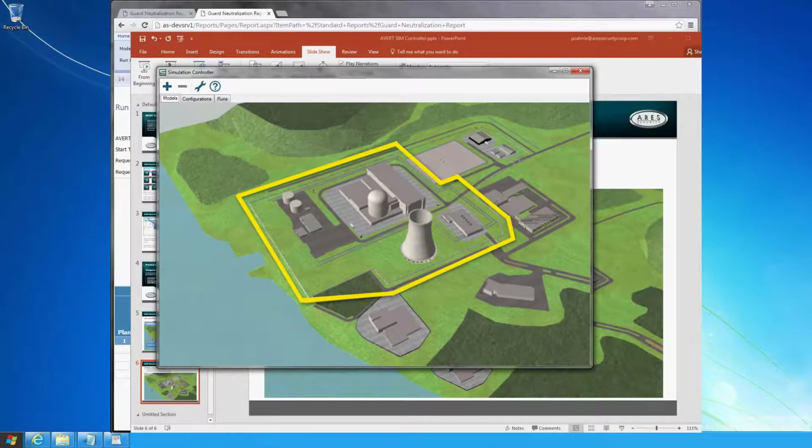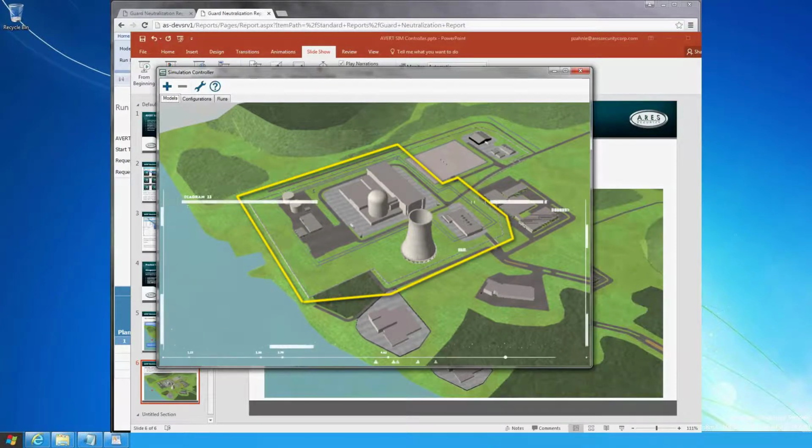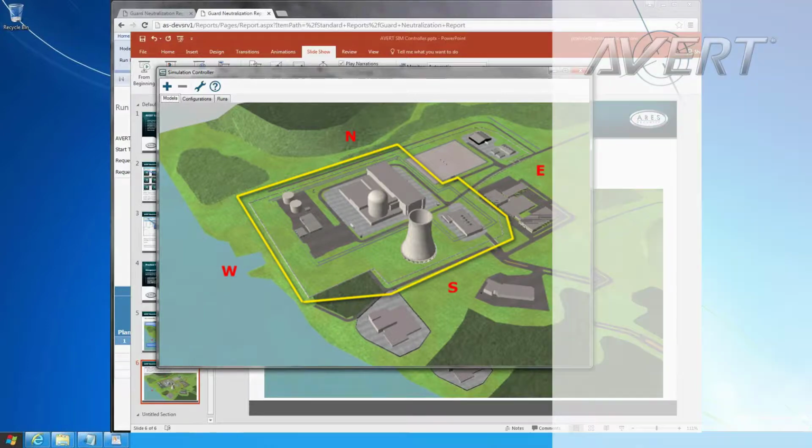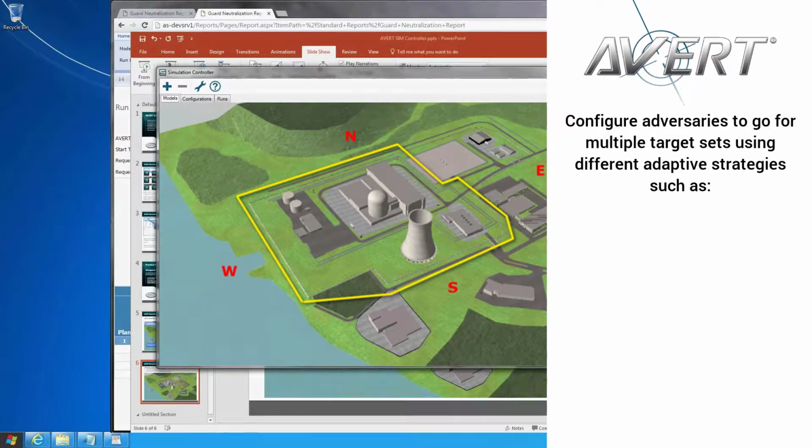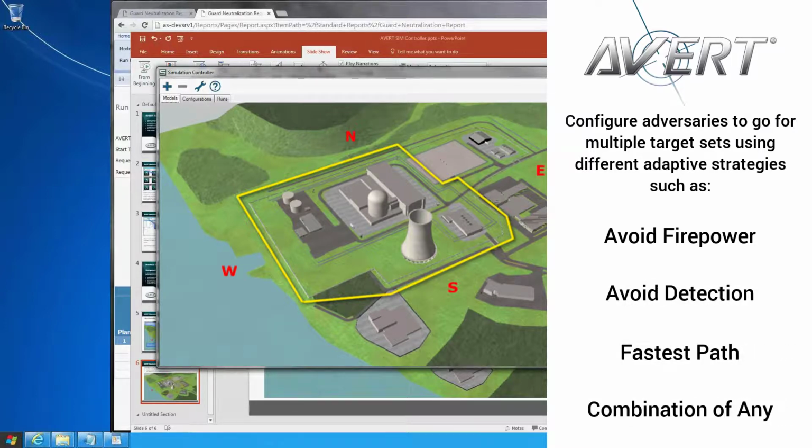This yellow border in the model represents the AVERT pathfinding stage. In this stage, the AVERT software automatically analyzes the entire perimeter of this facility to find its weak points. For this example, we will simplify the border to contain 4 ideal starting locations for the adversaries, which are north, south, east, and west of the facility. We also have the option to configure the adversaries to go for multiple target sets utilizing different adaptive strategies such as avoid firepower, avoid detection, fastest path, or a combination of any of these variables.